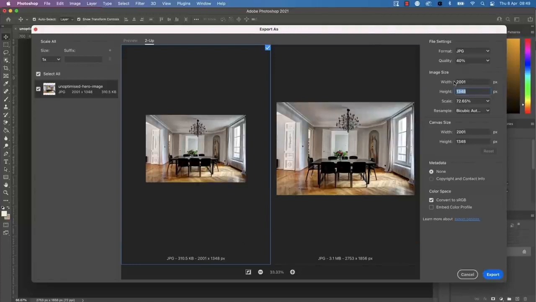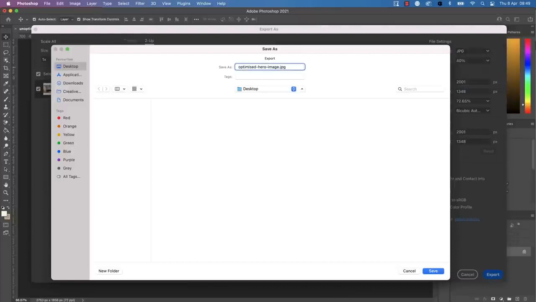Now when we view the file size, we can see that it has been further reduced to an impressive 310 kilobytes. That's a really great result, and we're now ready to export our image and upload it to our website. Click the Export button and save the optimized image to your computer.